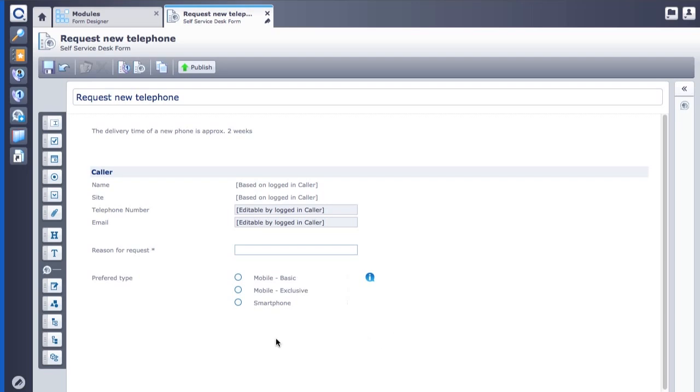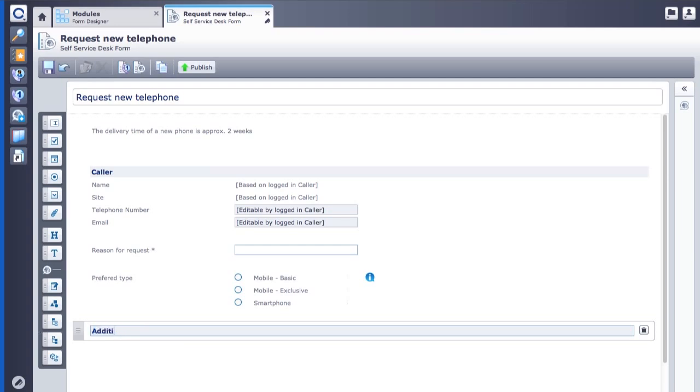When the form includes a lot of questions, it could be a good idea to add structure to the form with headings. With this form, the caller can order additional features for their phone. We are going to add a header. These extras are optional, so we are going to add checkboxes with which the caller can tick his preferences.